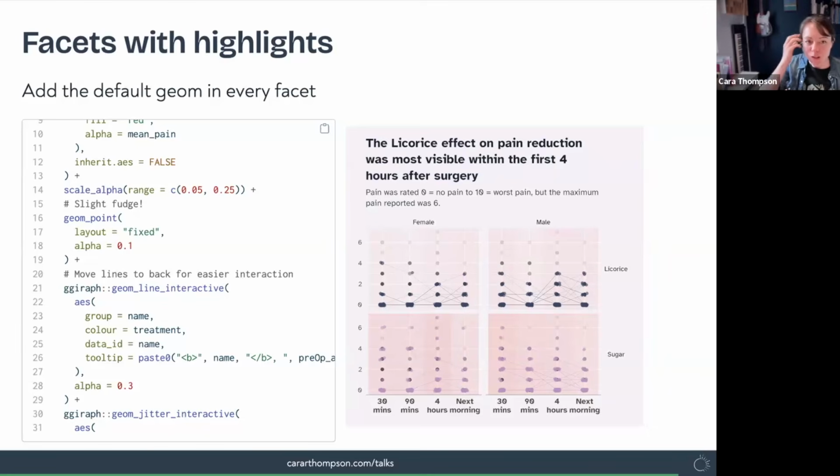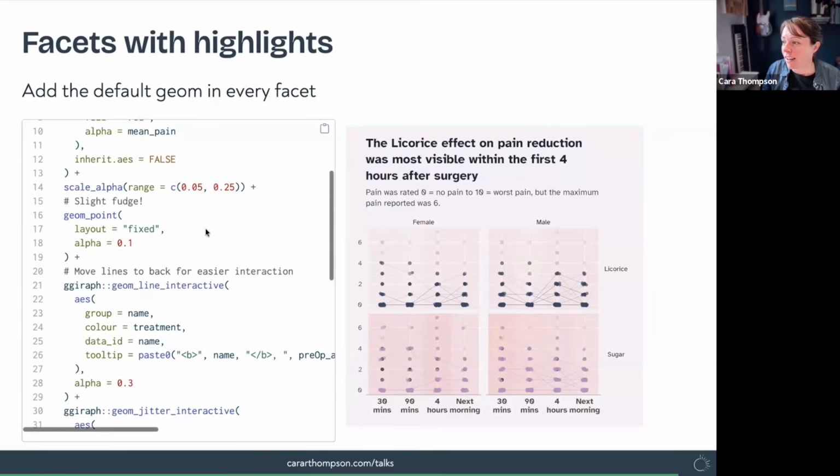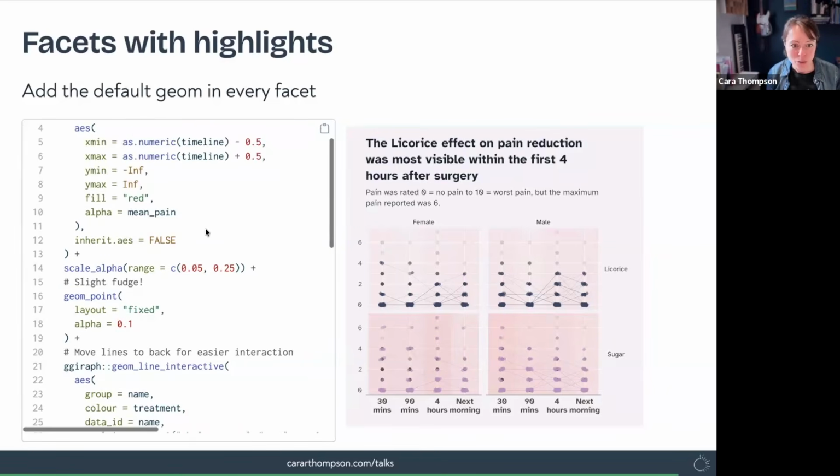Yeah, brilliant. Thank you. So yeah, you can do anything with this. You can manipulate your data so that you've got the grouping variables that you need, and then you can create your facets on the back of that.